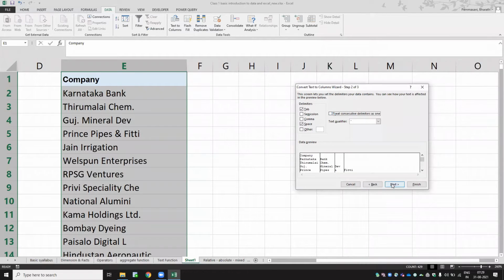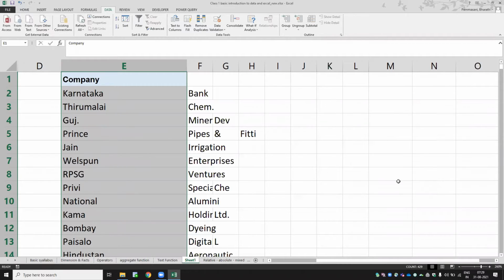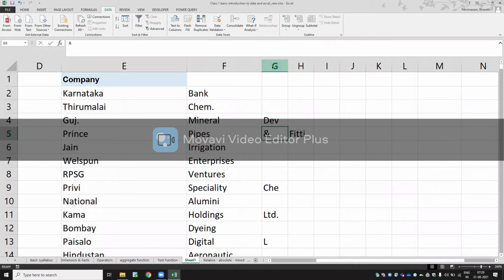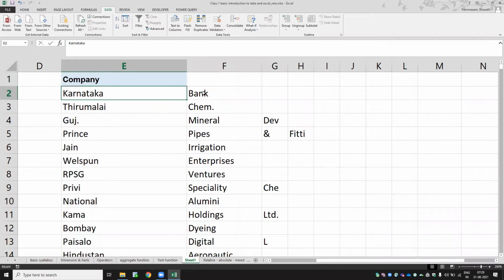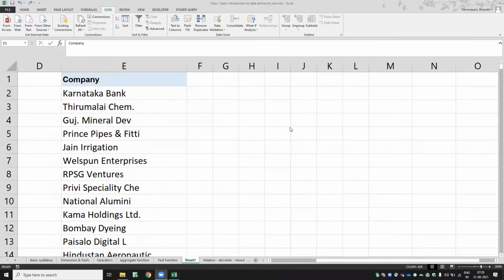Next. So I'm selecting Finish. Can you see here? The third name and fourth name are also split. So Gujarat, Mineral and Dev we have. Everything is split by space. So Karnataka is in one, Bank is in one, Tirumala is in one, Chemicals is in one. So that is the other way.